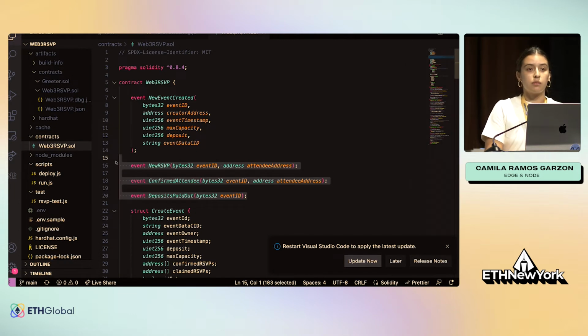So here I'm writing custom events, and the reason why I'm doing that is because in order for my indexing and query layer, which in this case I'm using the graph, in order for it to understand what's going on in my smart contract, the data that I want to expose needs to be exposed via events. So the data that you want to index and query can only be accessed via events.